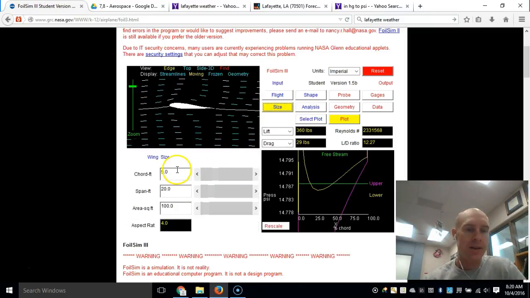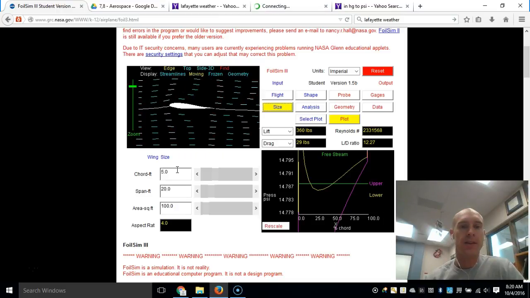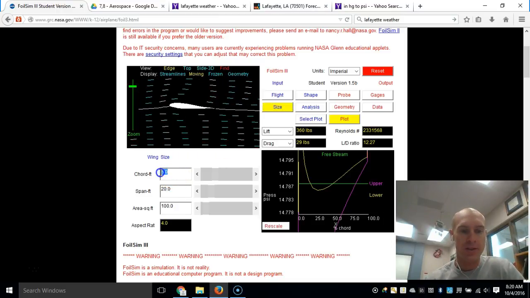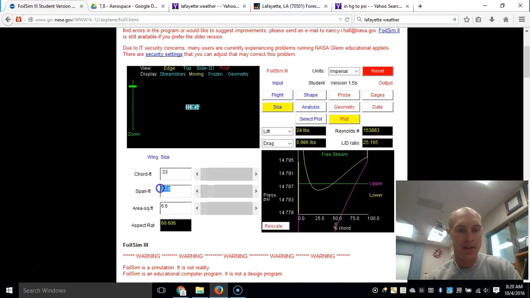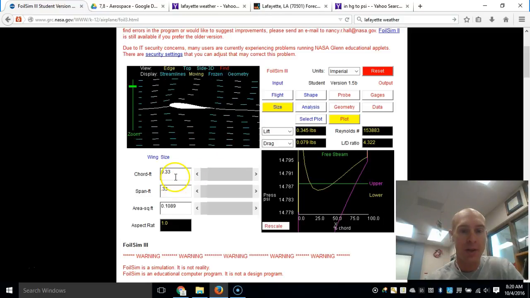Now size. For our airfoil, we're going to set this to 4 inches. So in feet, 4 inches is 0.33, hit enter. And span, same thing, 0.33, hit enter. So we're going to have a chord and span of 4 inches in both directions. And if we click find, then we should be able to see it.